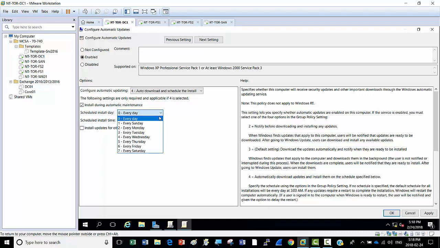we can select anything: every day, every Sunday, every Monday, every Tuesday. All 7 days are available. So what is the best time when we install? Sunday. It can be Saturday and Sunday. So Saturday can be morning time. It means Friday the guys have finished the work. 9 p.m. After 5-6 p.m.